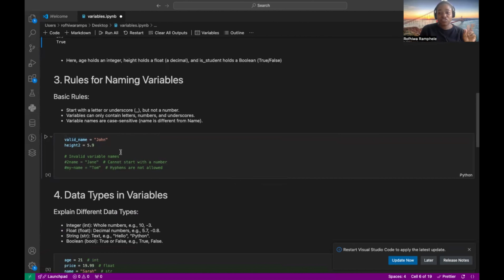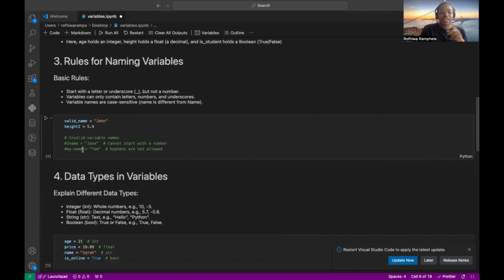Valid name is John, and this is the perfect way of naming a variable. And height2. Let's say maybe you have height1 and you just want to have height number 2, and you say height number 2 is 5.9. Then here you can just say height2. This is the perfect way of doing it. All right. So I just want to show you again.